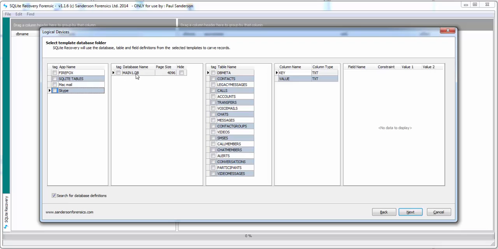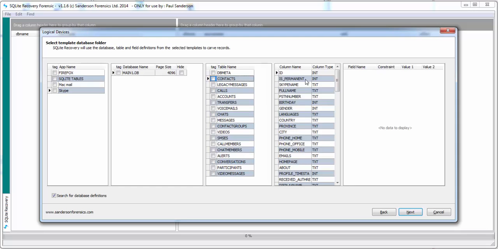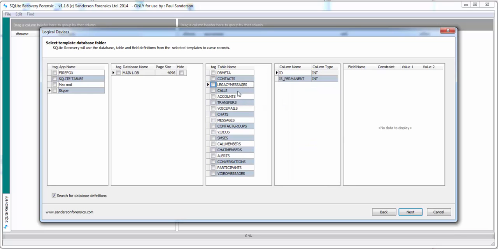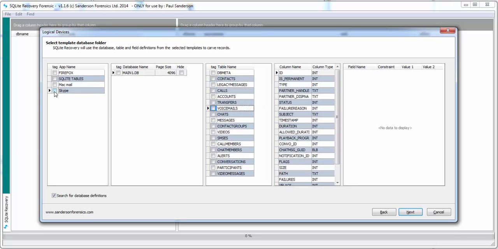Click on that and we can see in the databases box we have our main 1.db file, and then within the tables we have the tables from the Skype database, and for each of these tables we can see the different columns and the column types, and we can scroll through them. So we'll choose Skype to extract.